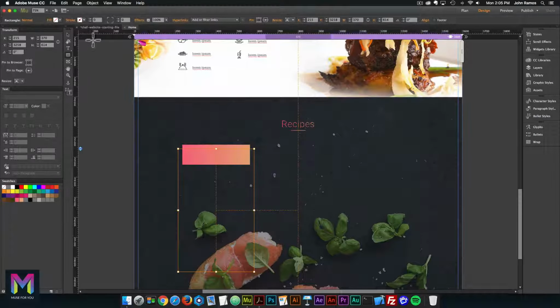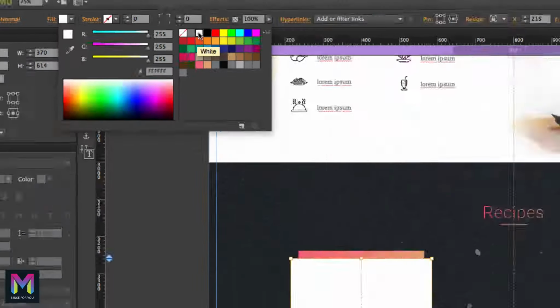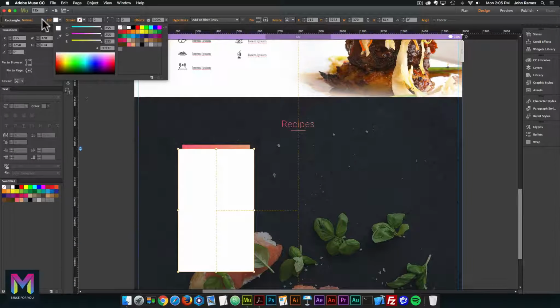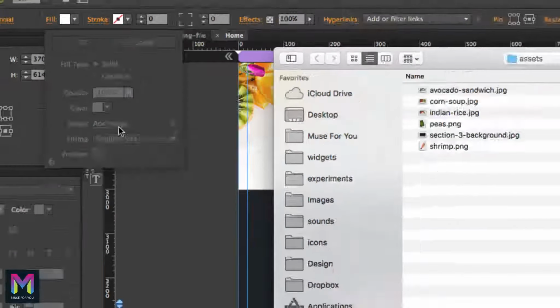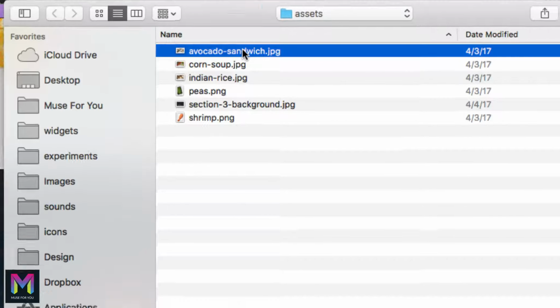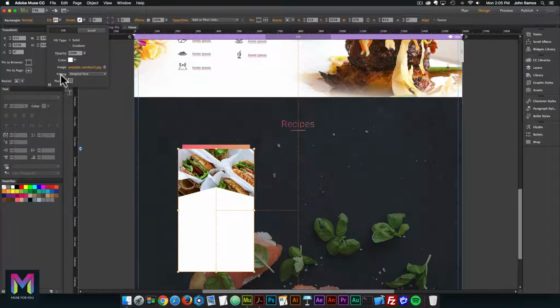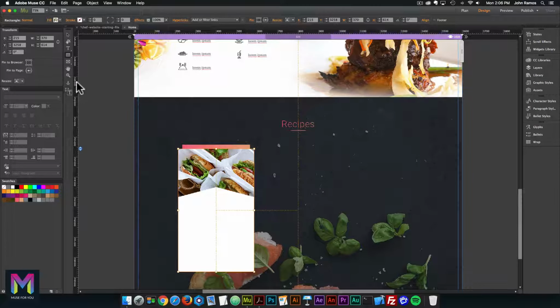And then the fill color for this rectangle is white. All right, so we go to the fill and select white for the color. All right, perfect. Now we're going to go back into the fill. So click on the fill text to bring up the panel, and we're going to select add image. And for this one, we're going to add the avocado sandwich JPEG image. So double click on avocado sandwich. And then for the fitting, it's going to stay at original size, and the position is going to be top center. So we have these 9 buttons here, and you want to make sure that the top center button is selected. All right, and just like that, we have the image with the avocado sandwich in there.